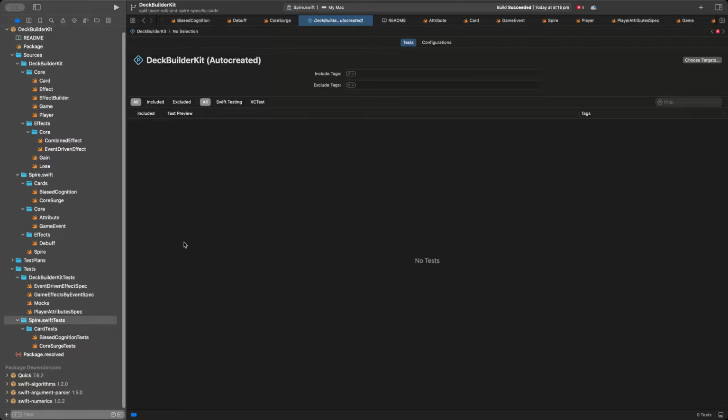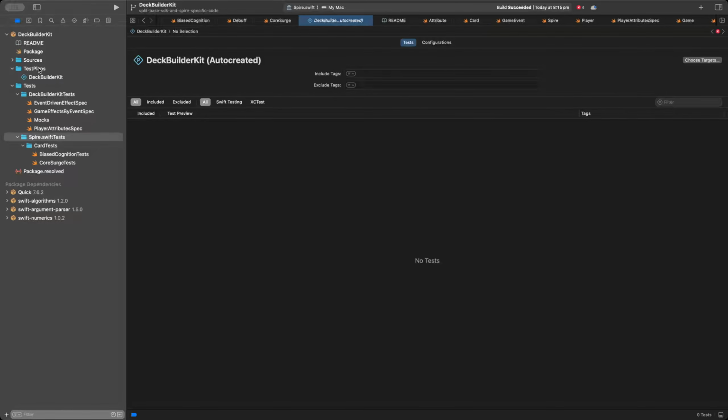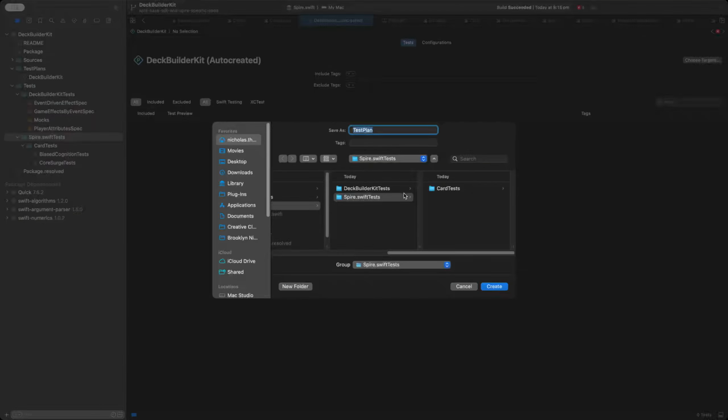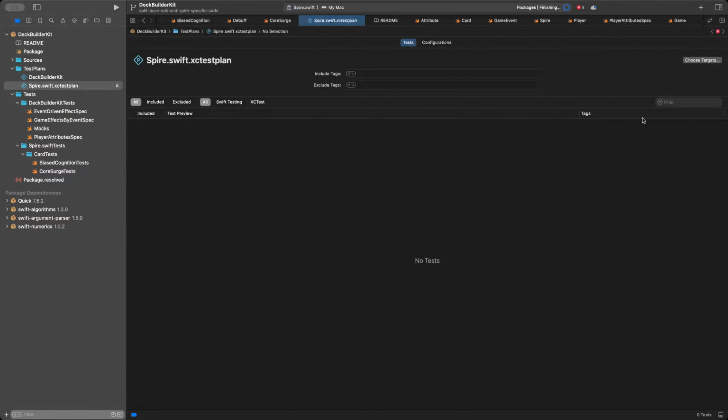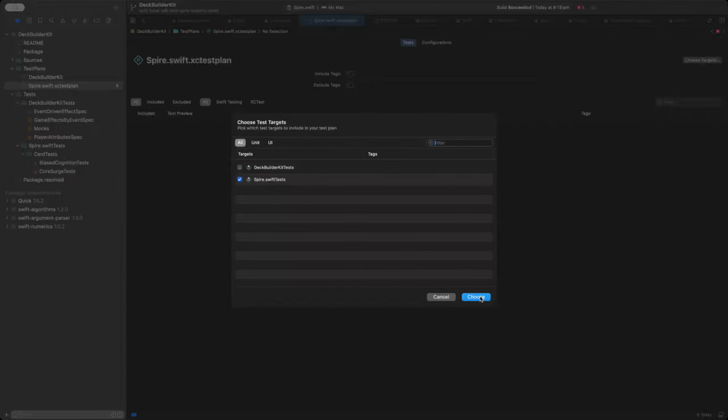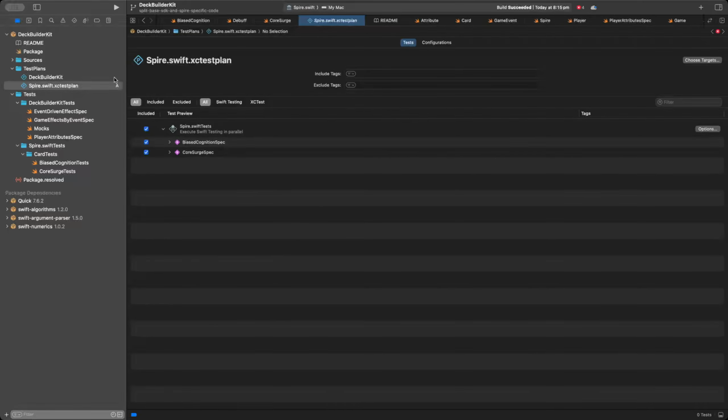Product, test plans, manage test plans, close. Test plans, right? There is a deck builder kit. Let's just make a new one for... There we go. This is called Spire.Swift.exe test plan. Hopefully it doesn't hate me. Hey, it knows there are tests.